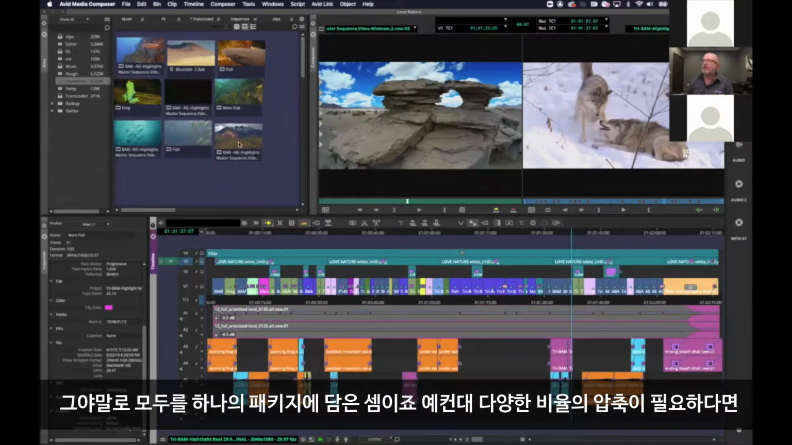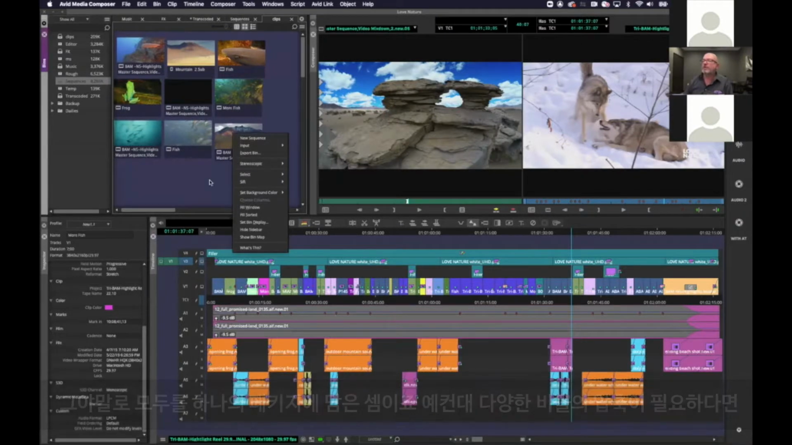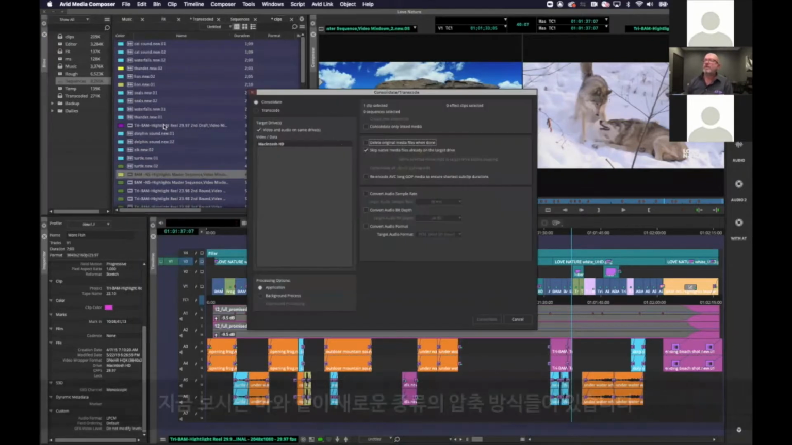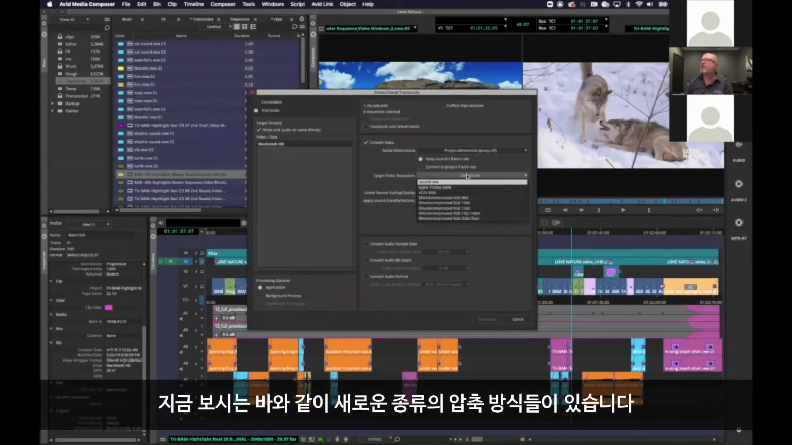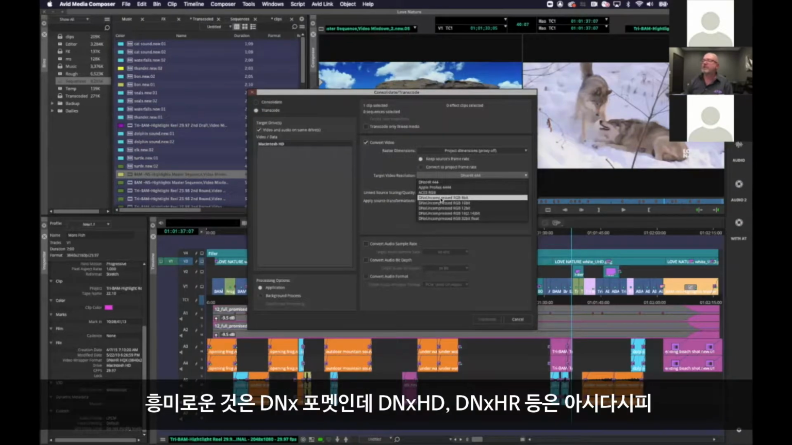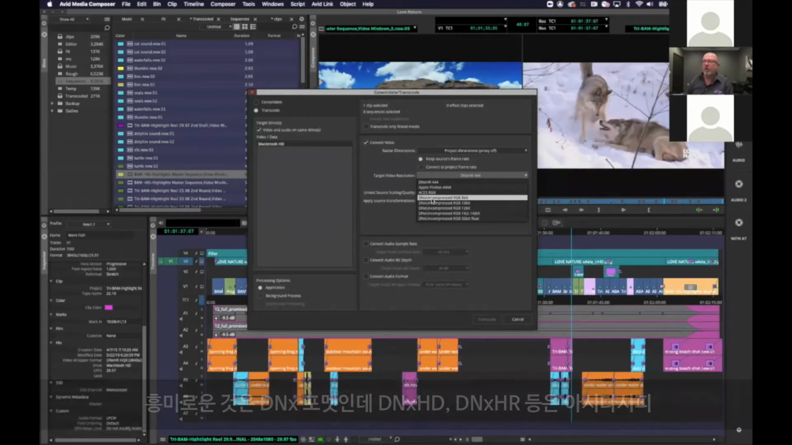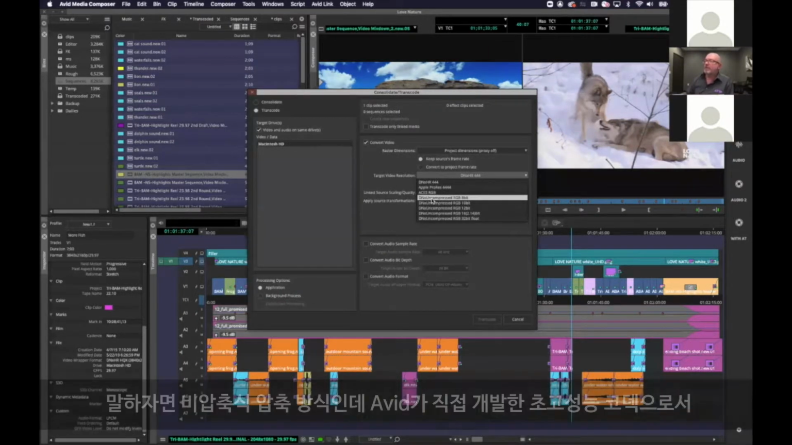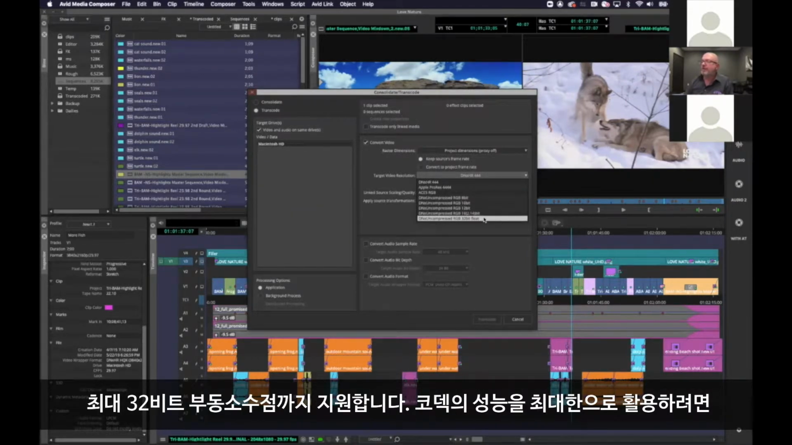So being able to even go in and do different compression, if I take a clip and I want to transcode it, we'll go to transcode. What you'll see is we have a whole series of new compressions. It's interesting because it's called DNx. DNxHD, DNxHR, you all know are really great compressed codecs, but this is called DNx Uncompressed. It's an uncompressed compression. It's actually a very high quality codec that we've created that goes up to 32-bit float.